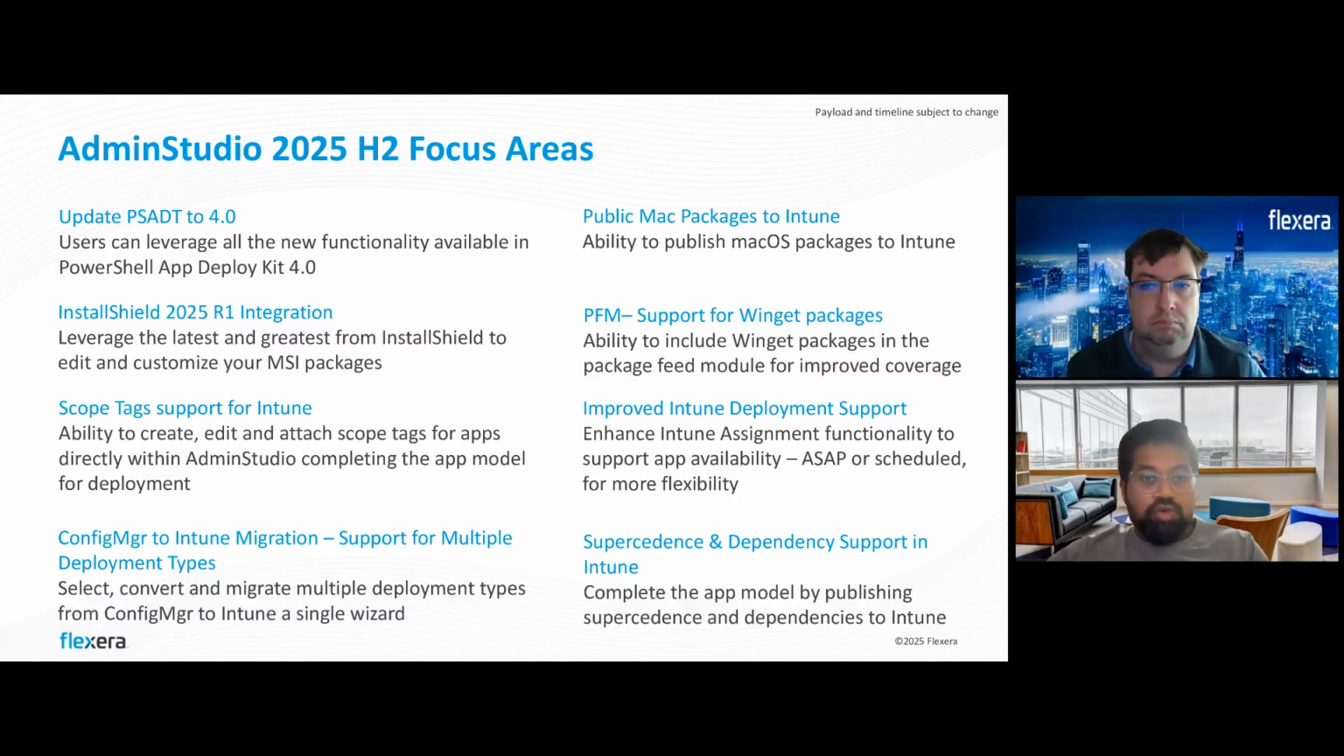And the next one is scope tag support for Intune. It has been a long pending item, and a frequently asked item from some of our customers. So we will have the support for creating, editing, or deleting scope tags for Intune right from AdminStudio. So this probably closes the loop around the app model data. There is some more app model data that we need to add for Intune support, but scope tags continue to remain the topmost ask for Intune app model data.